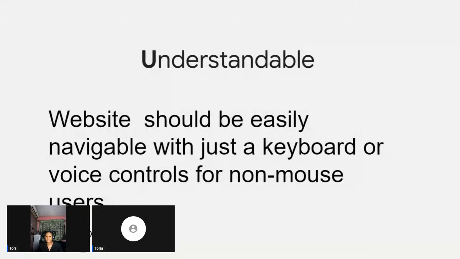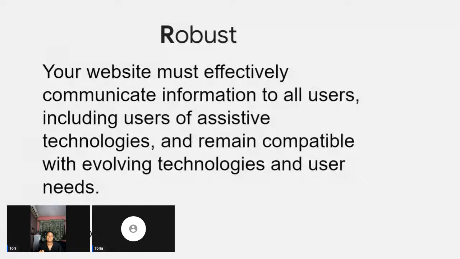Okay? And robust, your website must effectively communicate information to all users, including users that use assistive technology, and it must remain compatible with evolving technology. So if there's going to be an update on your product, right, other forms of assistive technology should be updated on those products as well, right? It should be accessible to all assistive technology and all kinds of technology for your products.